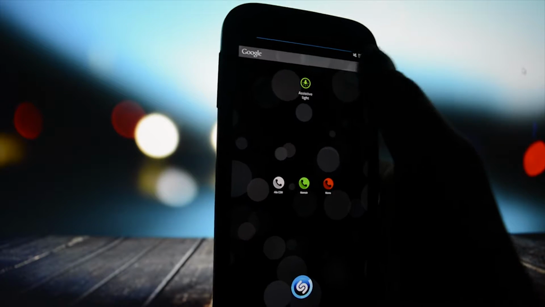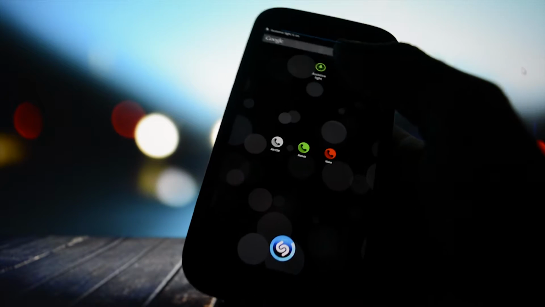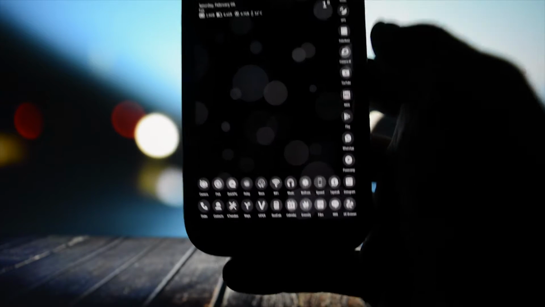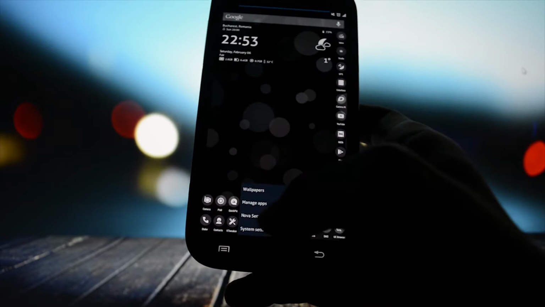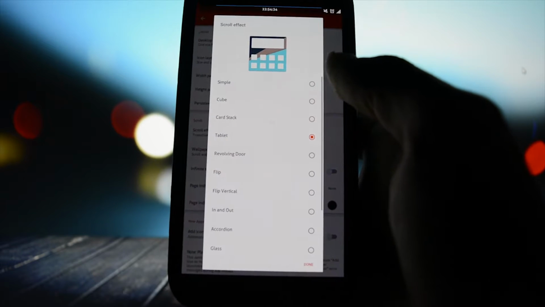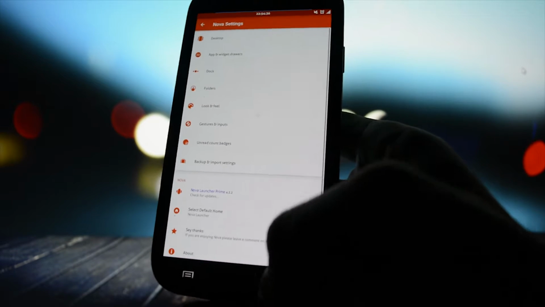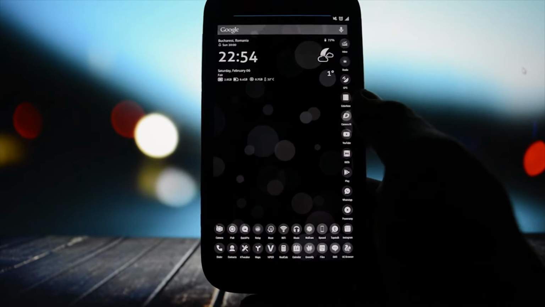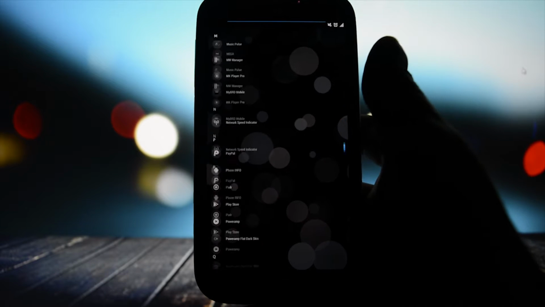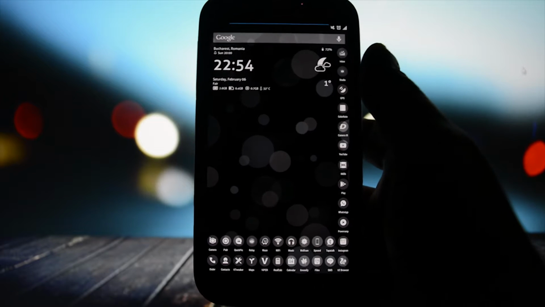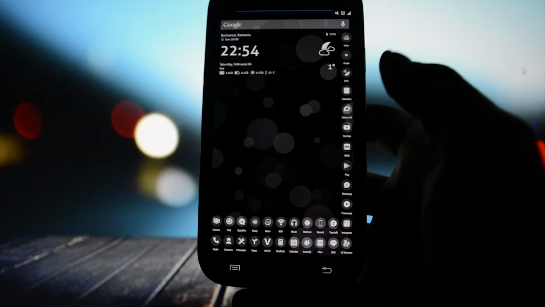I have here the assistive light and a big Shazam widget. Let me actually switch the scroll effect to card stack because I like it more like this. Okay, swipe up to get into the app drawer, swipe down to get into the notification bar, double tap to get into the battery, pinch in.